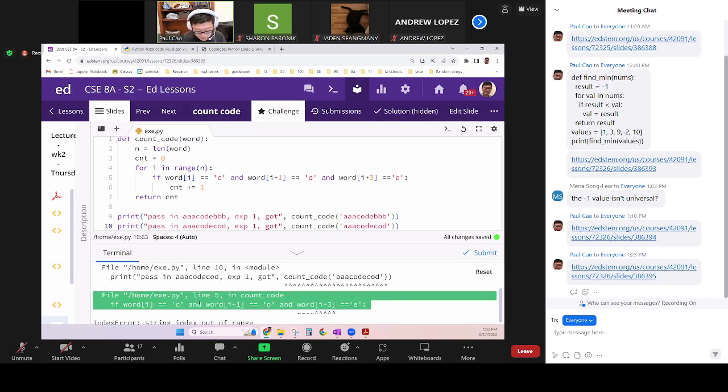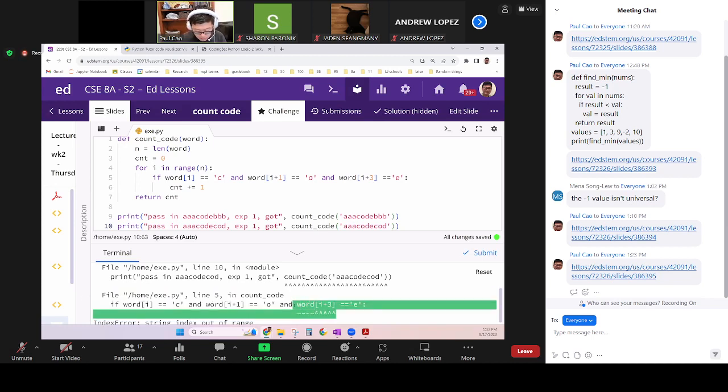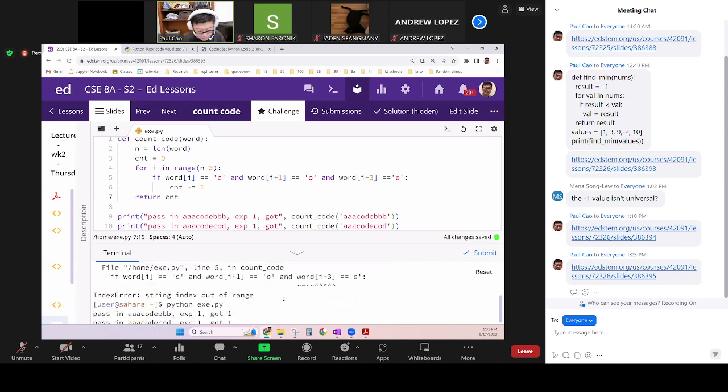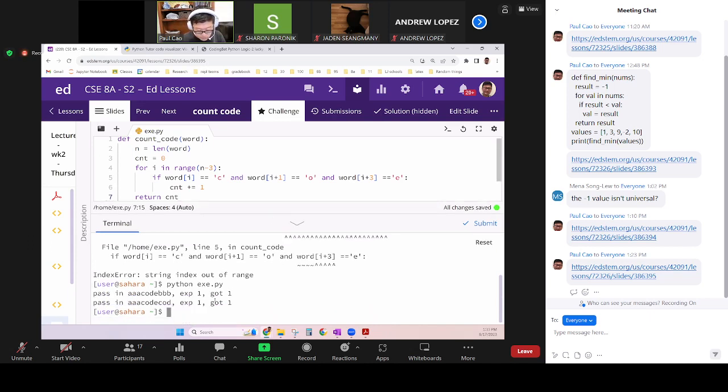I'm in trouble. So this is index out of bound because when you have I plus 3 in here, you have to make sure that you are never out of bound. If your I goes all the way to the end of the string, then there's no I plus 1, there's no I plus 3. How do I do it? Just make sure your I plus 3 is less than n. So I is less than n minus 3. And now the code would work. It will work on both situations.